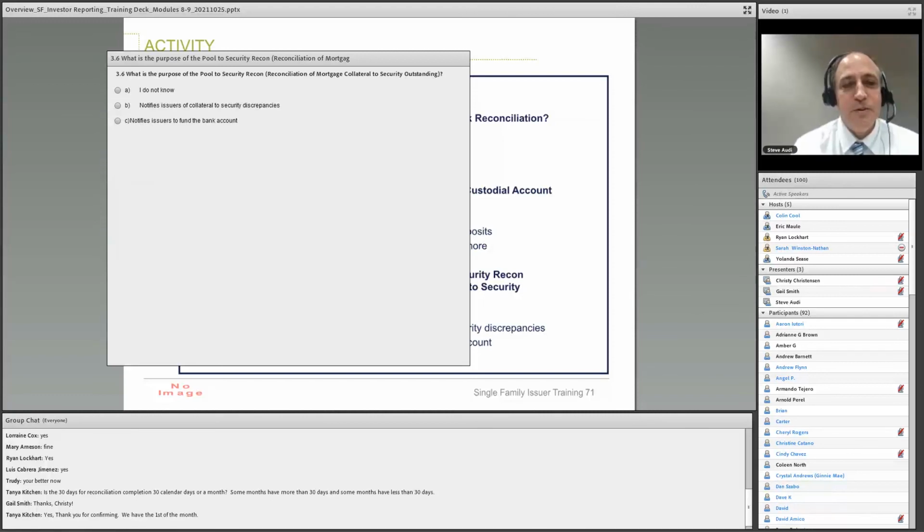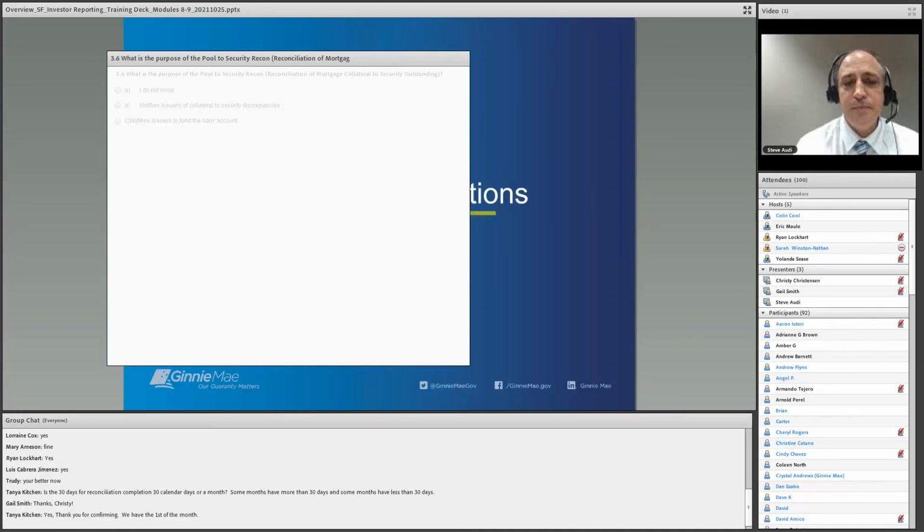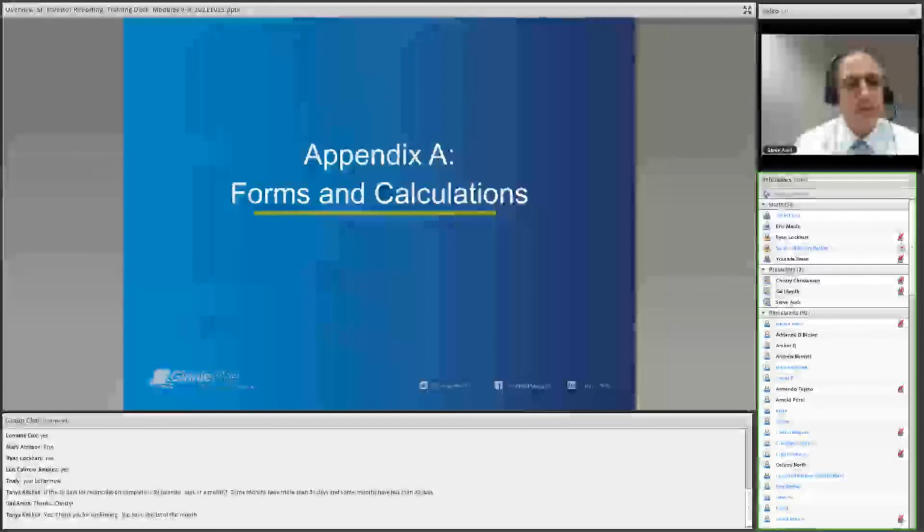All right. The answer to this one is it notifies issuers of collateral to security discrepancies. The answer is B. So well done. All right. If you could remove the poll. Excellent. The next section that we're going to do in training is just to talk about forms and calculations.